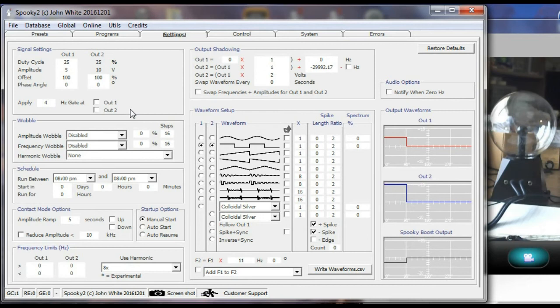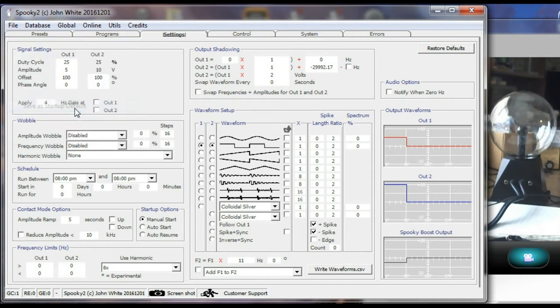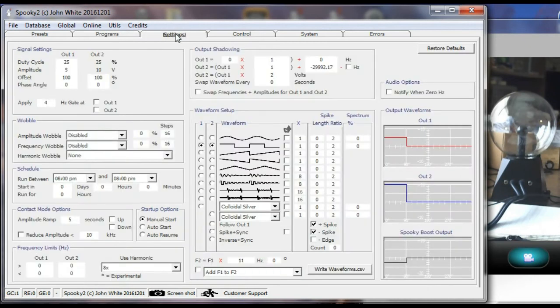And what am I talking about? Here we go, we're going to explain that. File, and coming down here to save as startup defaults. Save startup defaults. If I click that, what will happen if I turn everything off now and restart the program from scratch? All these settings will come right back. They'll be 100%. I'll have the program Plasma Ball 30,000 pop up. I'll have all these settings come up.